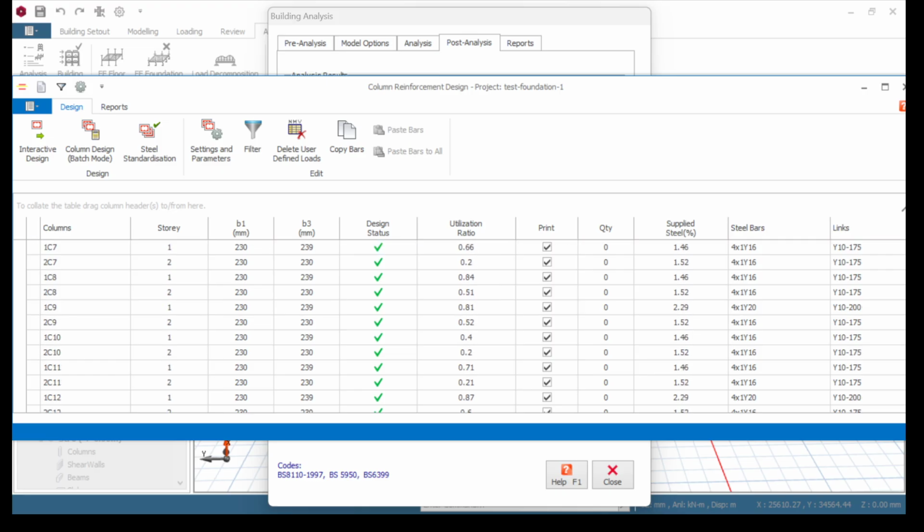So you can see that I have 4Y20. I just want to check the sizes of the reinforcement that I have. So okay, I can see now that there are some places I have 4Y20 and there are places that I have 4Y16. Very good. What this means is that I'll be having two column types.